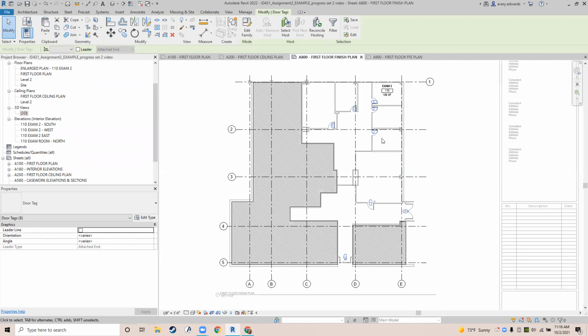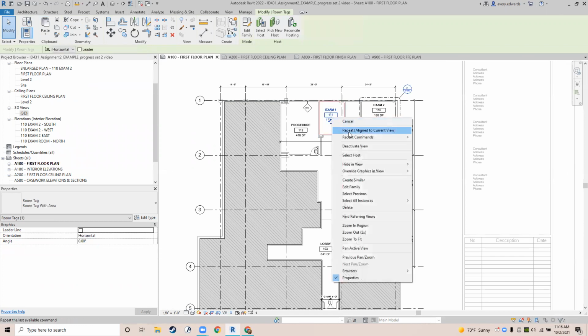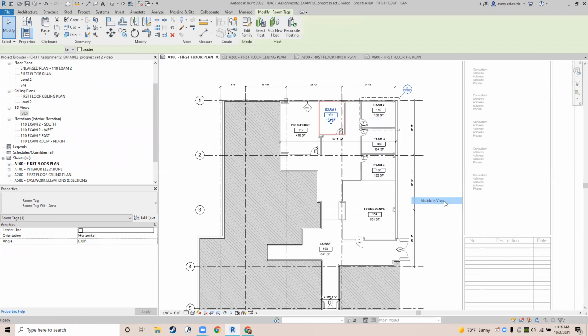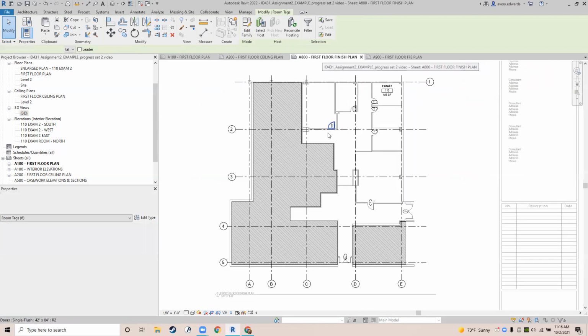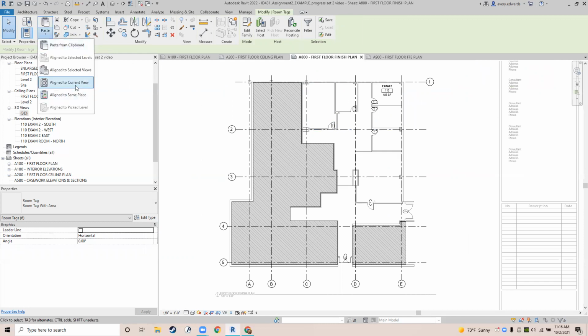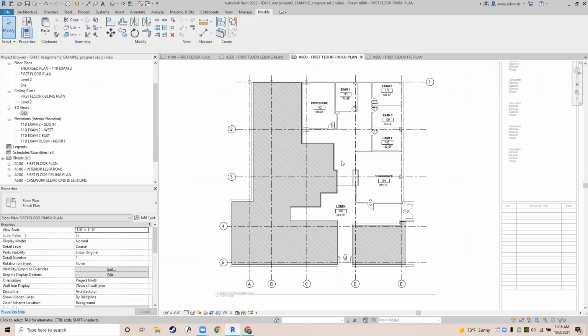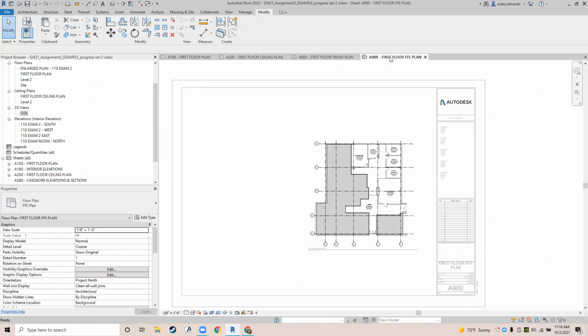They've pasted. I also see that I'm missing my room tags on this plan. So I'm going to do the same thing. I'm going to select all instances visible in this view. I actually don't need that one because it's already there. And then I'm going to paste. Okay, and then one more time, I'm going to do that on my FF&E plan.